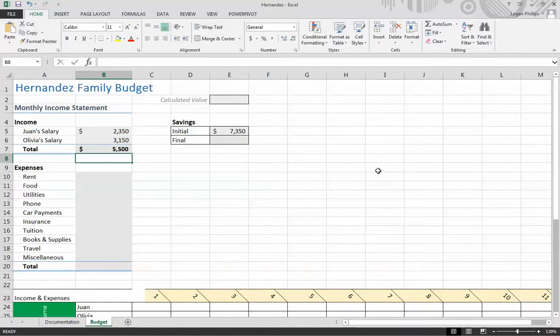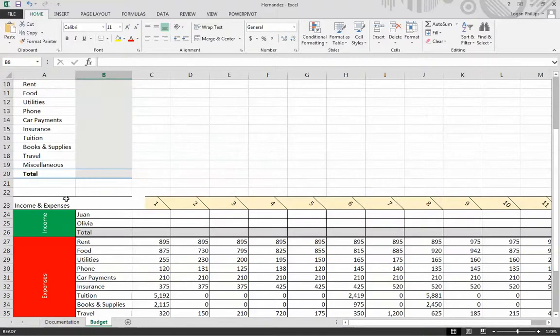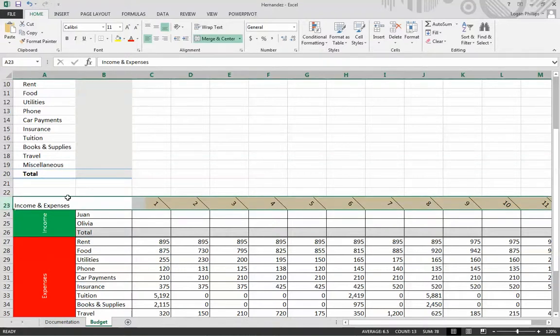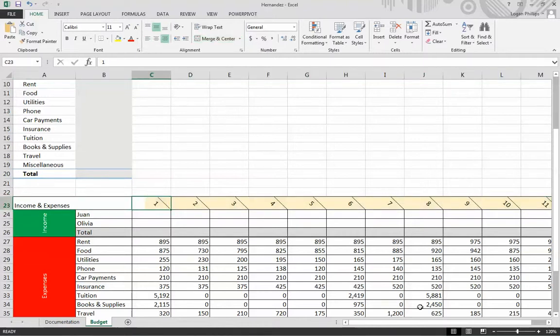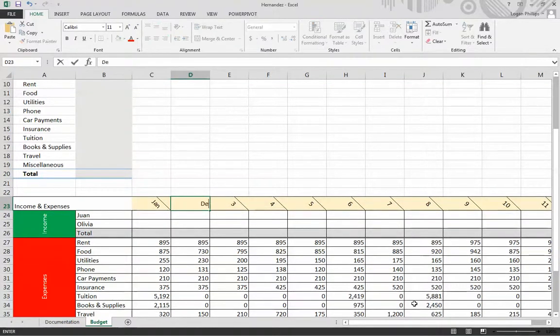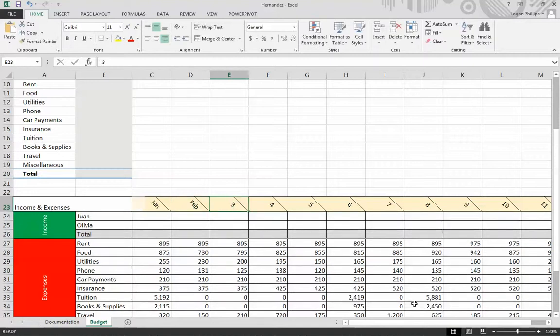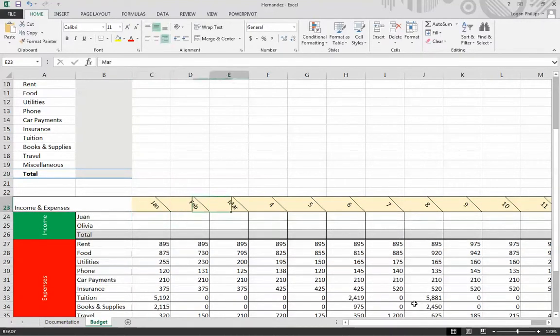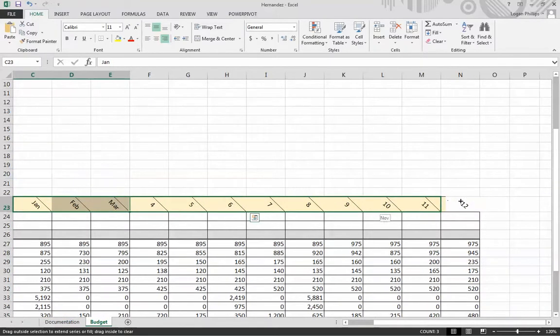We're on to step 4. In row 23, we're going to use the autofill to replace the numbers 1 through 12 with the month abbreviations January through December. So we want January, February, helps if I knew my months of the year, March, and then we're going to use an autofill here and just take that straight across.